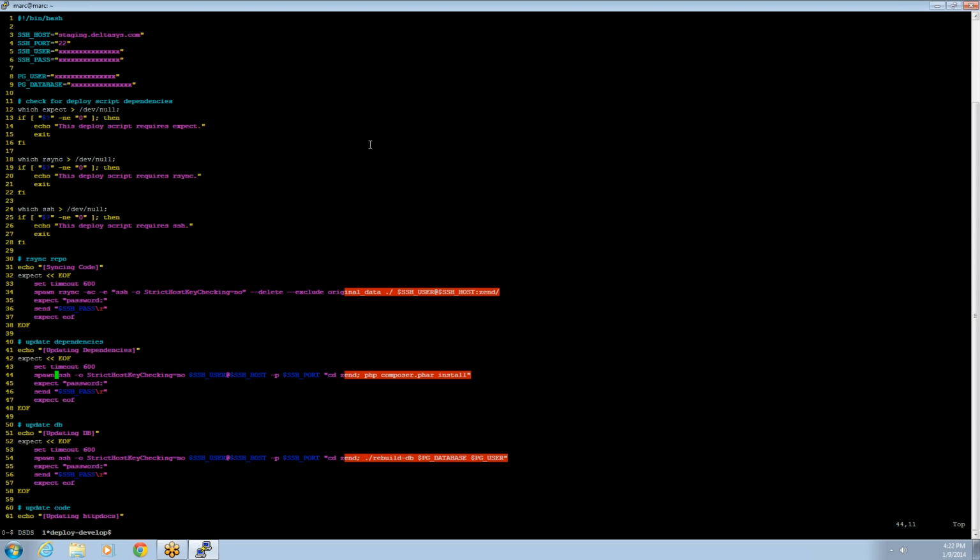I have it set to define a whole bunch of stuff at the top so that people can basically just copy the script and move it over to another project or for another environment on the same project or whatever. I've been actually checking for dependencies, which is fairly new deploy script-wise. It just requires expect, rsync, and SSH.